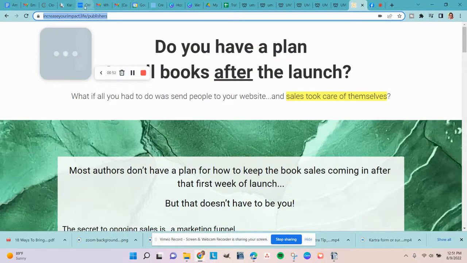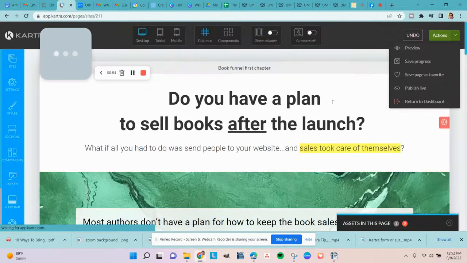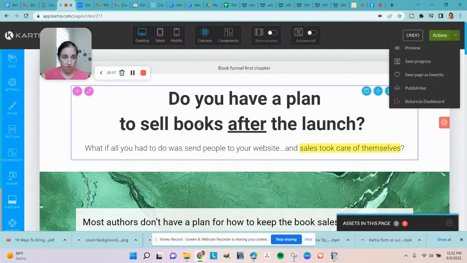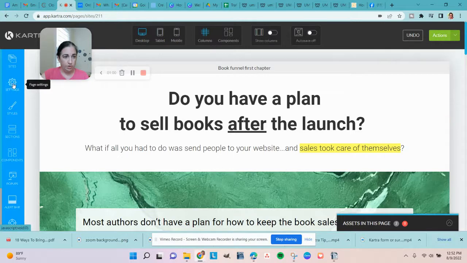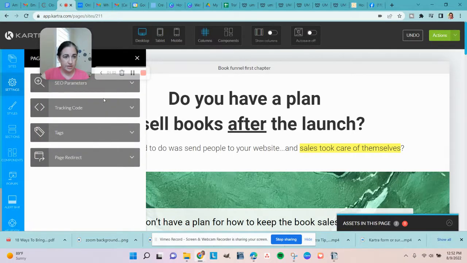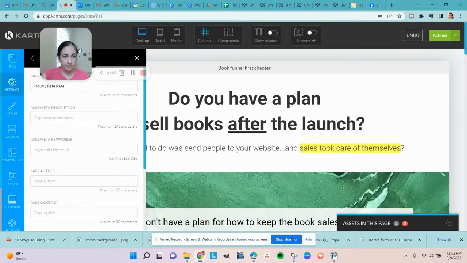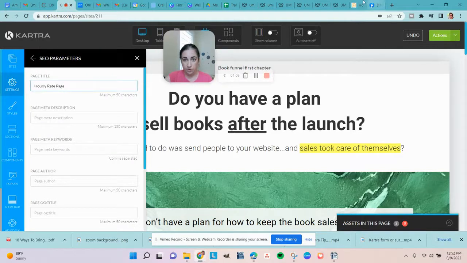So let me go back to Kartra backend. Here we are on the page. We want to go over to settings and SEO parameters. And this is where that title comes from when you hover up here. So this is what is going to show up if somebody is doing a Google search, and this is what it returns. So it will have the name of the page, and then it will have a little description of it.